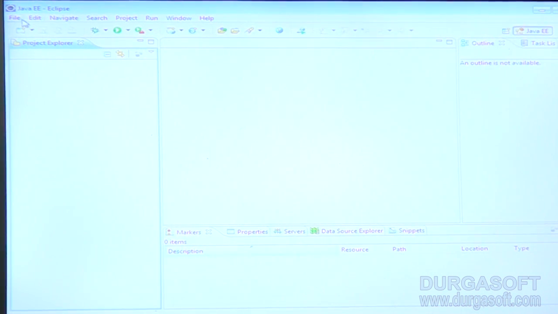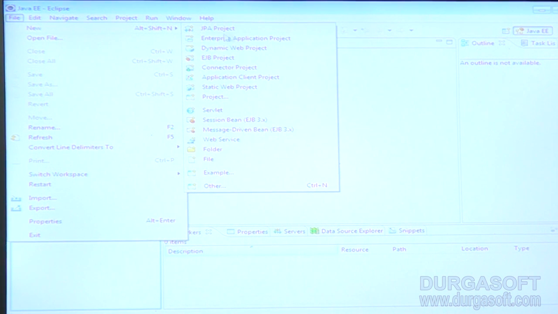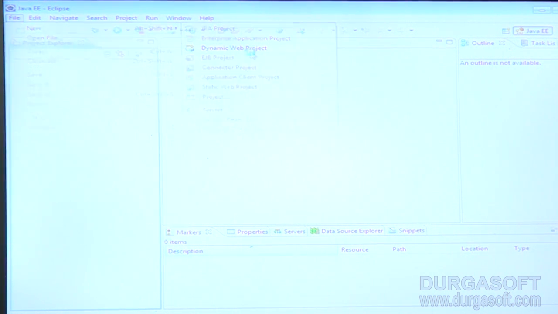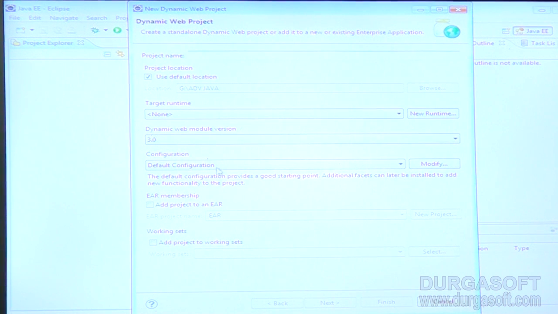So close this. This is the Project Explorer. This is the body area. This is the console part. Go to the File menu, click on New. Here there is Dynamic Web Project. For JPA project and Enterprise Application Project there are separate options, but you have to go for Dynamic Web Project. I want a Dynamic Web Project.